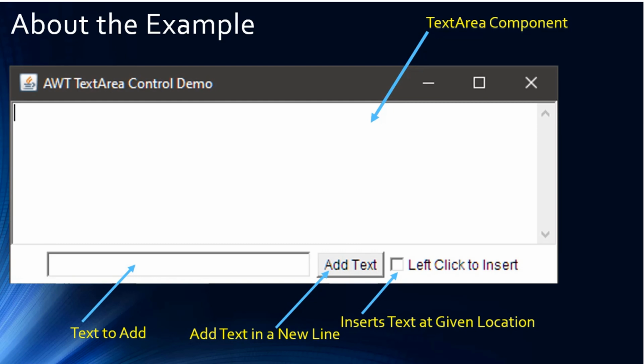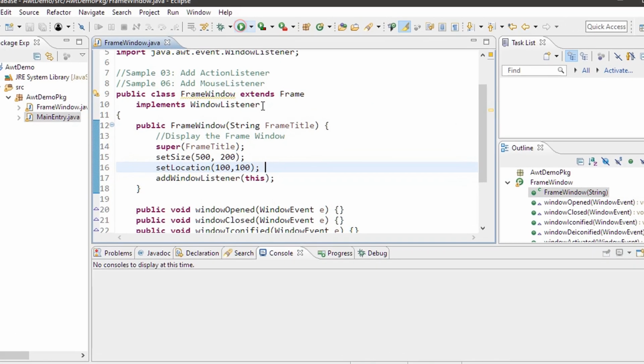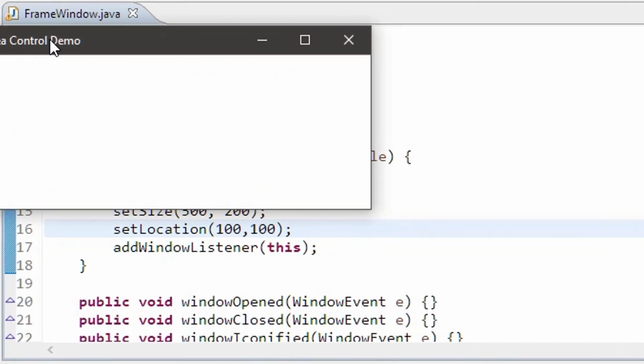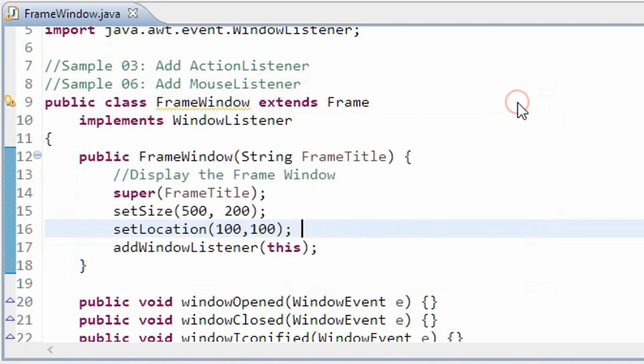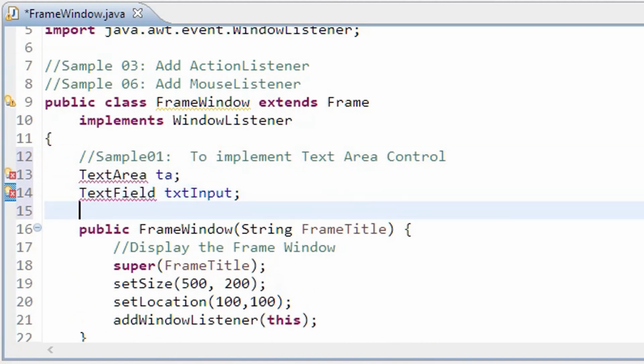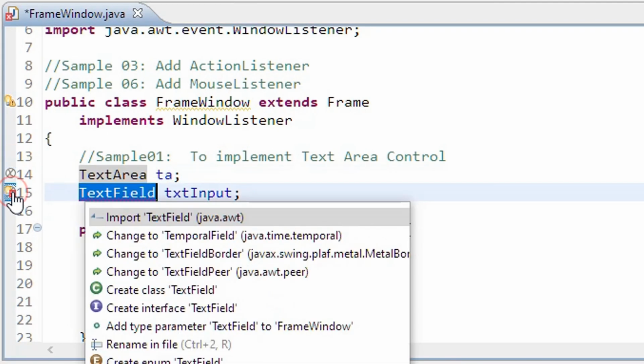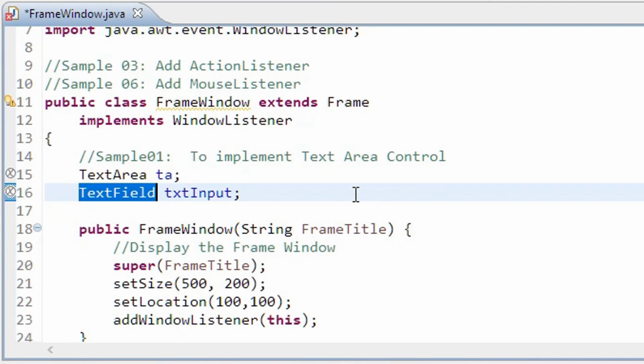Alright, now let us go to Eclipse and start implementing this. This is our frame window. So the frame window displays like this. First let us add class members. So you can see that text area is from Java.AWT package. Then we are importing the text field also. So these are the two members.